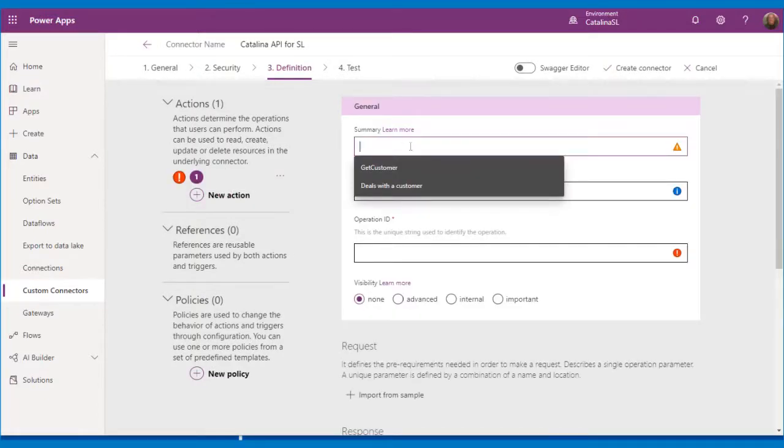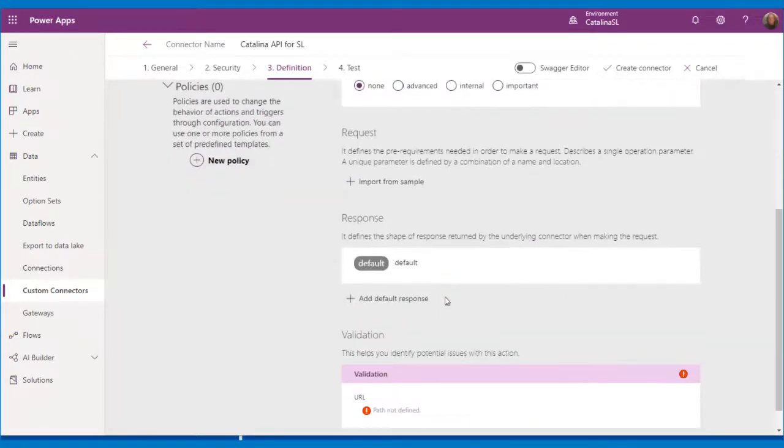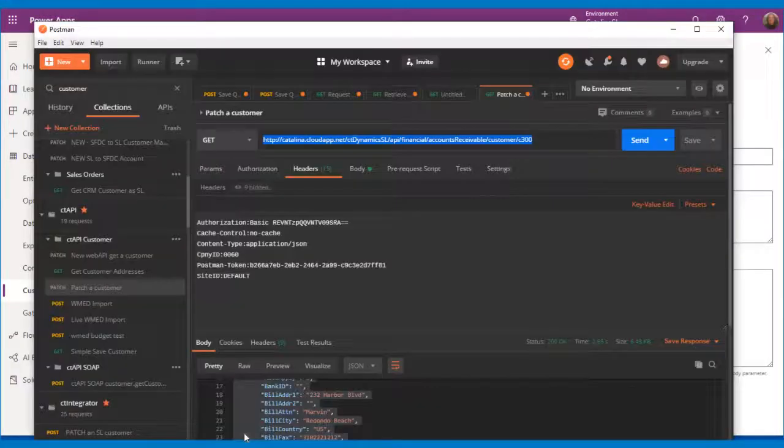My first action, I'm going to create get customer. I've already typed it in once so you can see. But anyway, this is going to go ahead and retrieve a customer from SL. I'm just naming it now so it's easier to deal with. And now the request is basically what I send to Catalina's API to be able to deal with it.